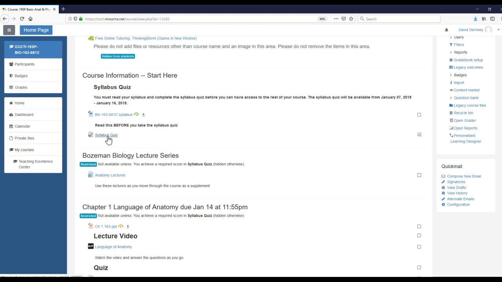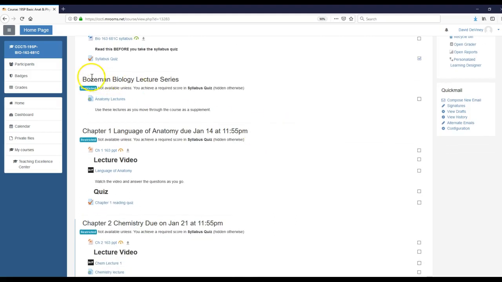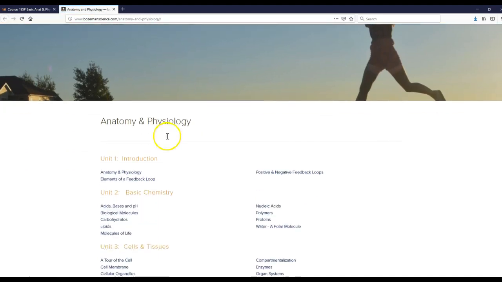So when you first pull this up, you're not going to see everything. You're going to see just this top stuff along with the syllabus quiz. So take that, it'll grade itself, and then everything else should open up. The first thing I've got in here is this Bozeman Biology Lecture Series. Those are just some supplemental lectures that you can use. I'll click on this and show you kind of what it looks like.